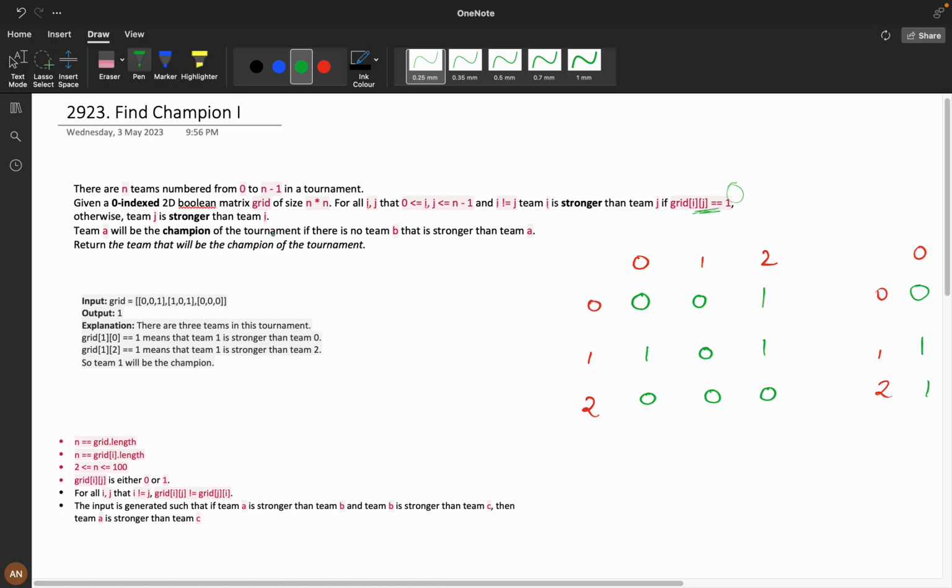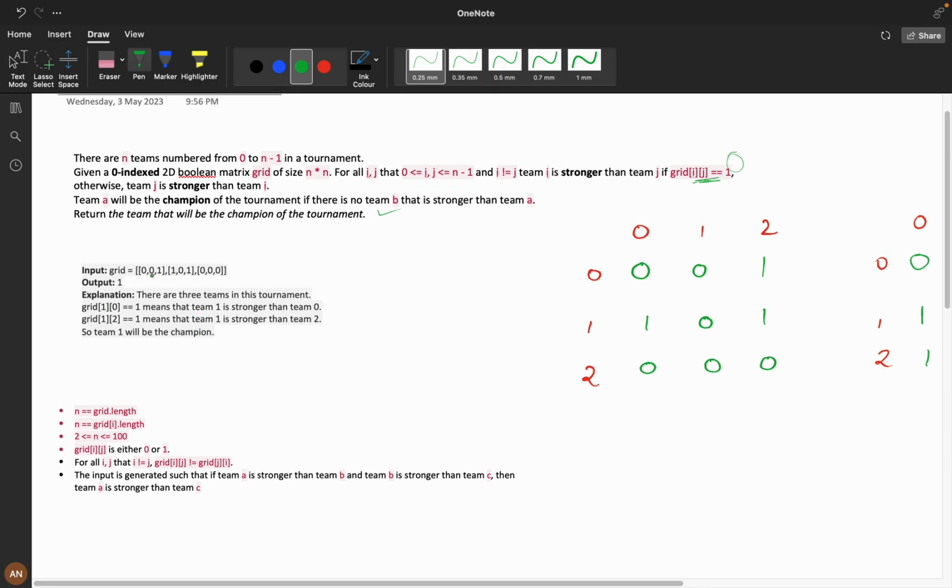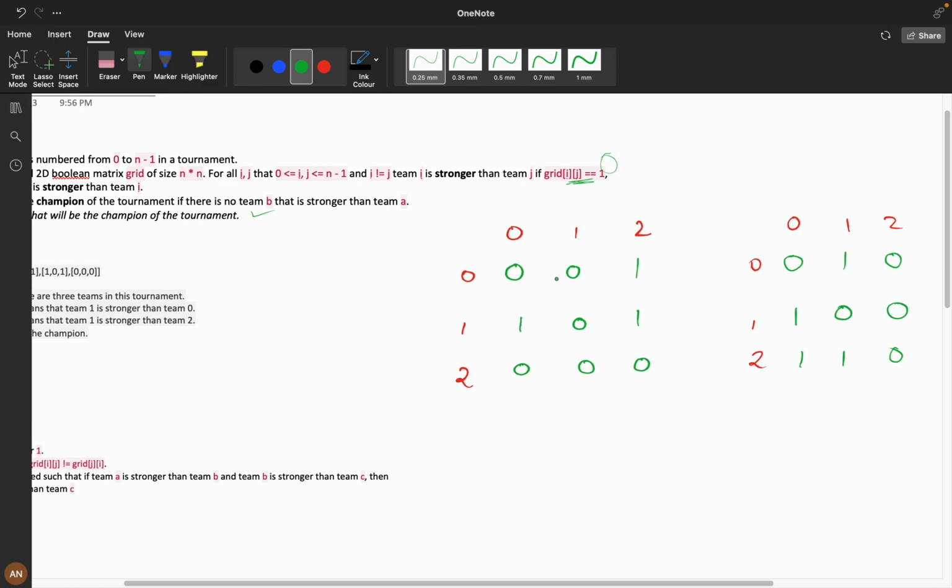Team A will be the champion of the tournament if there is no team B that is stronger than team A. That means team A is the champion if there is no other team which is stronger than team A. We need to return the team that will be the champion of the tournament. Now we have been given the constraints and the grid. Now let's see the example.